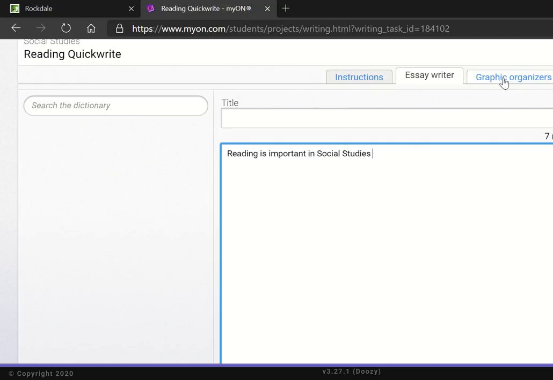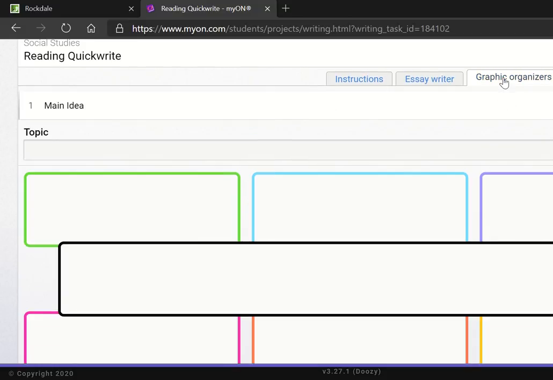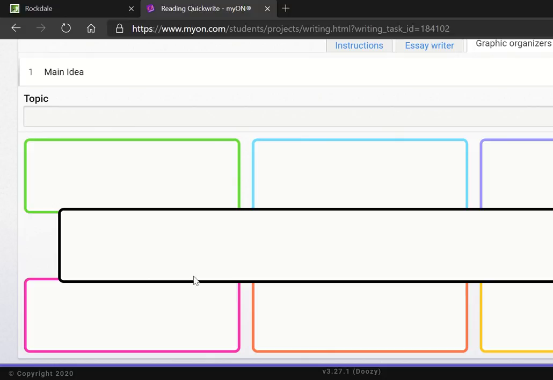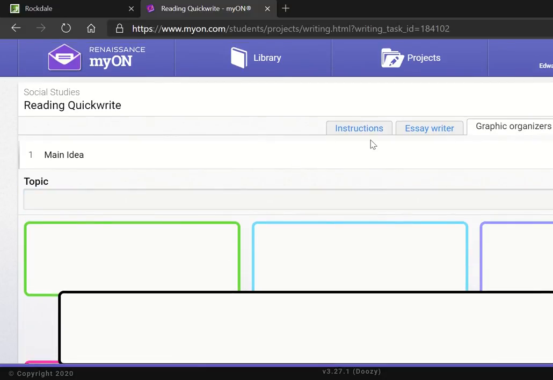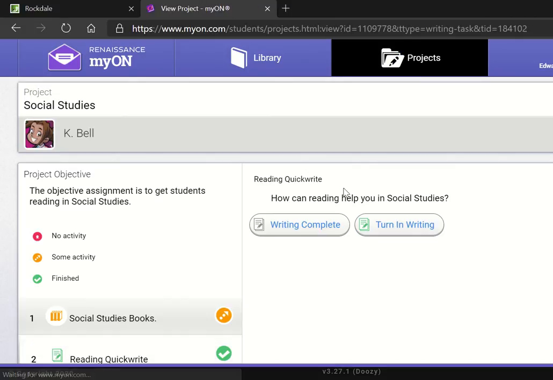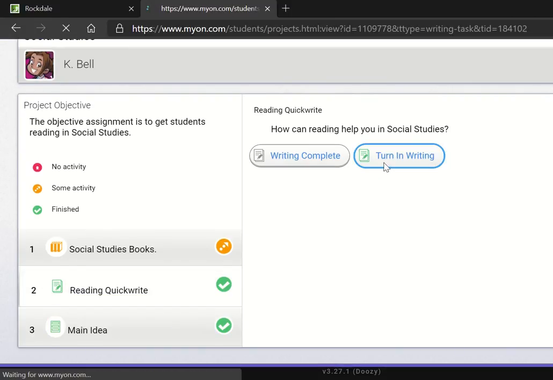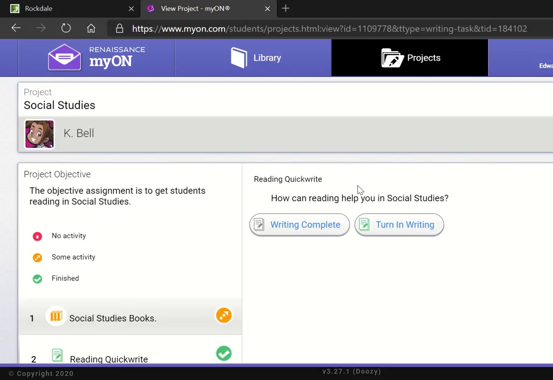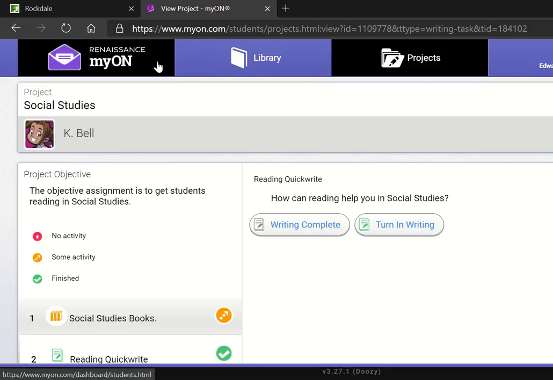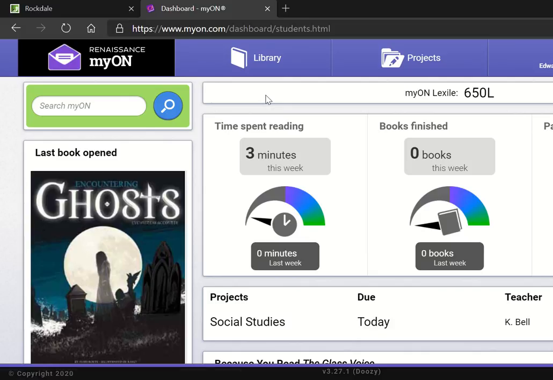So now, if you need to organize your thoughts, you also have a graphic organizer here, and you can fill in your graphic organizer to help you write. So I'm going to save this, and once you're done, you just click the turn in button and it will turn green, and that is how you will complete your assignment. So this is how you use the Renaissance MyOn program.